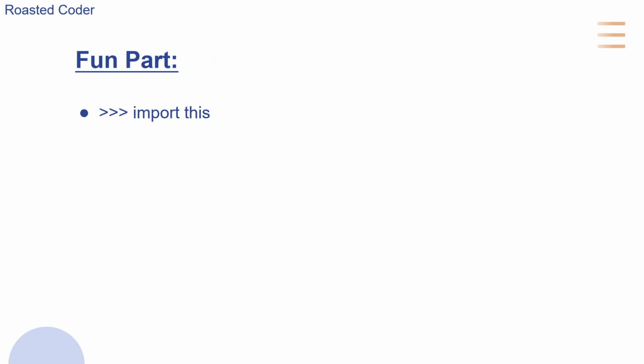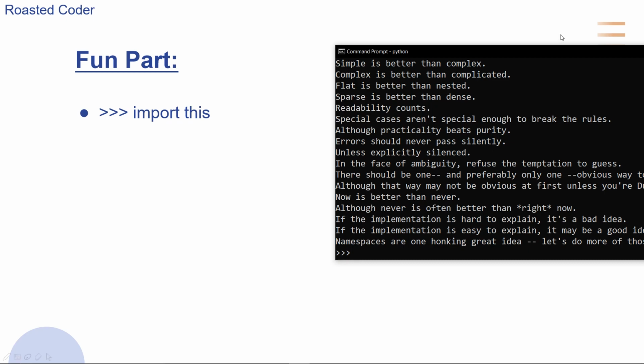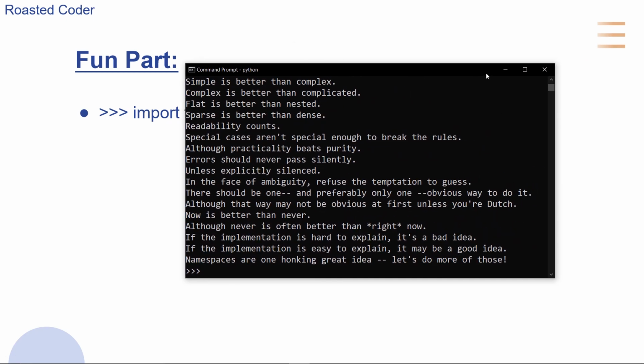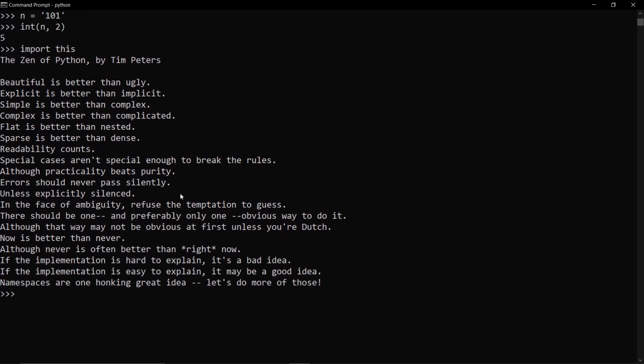Now that's it for this lecture. We can do some fun thing with Python. Just type this, and it will show you a beautiful poem like this. Read this on your computer.